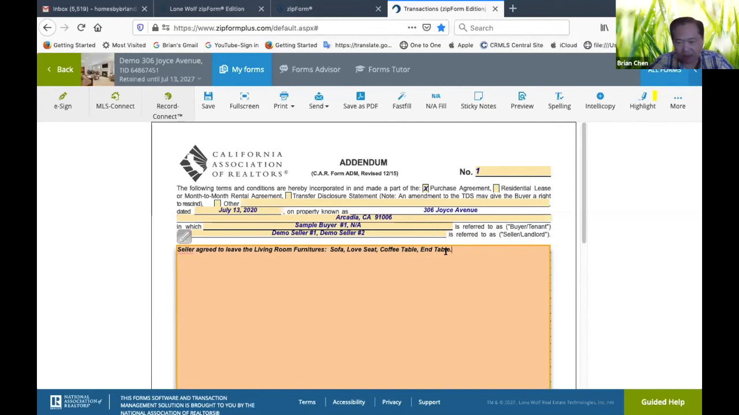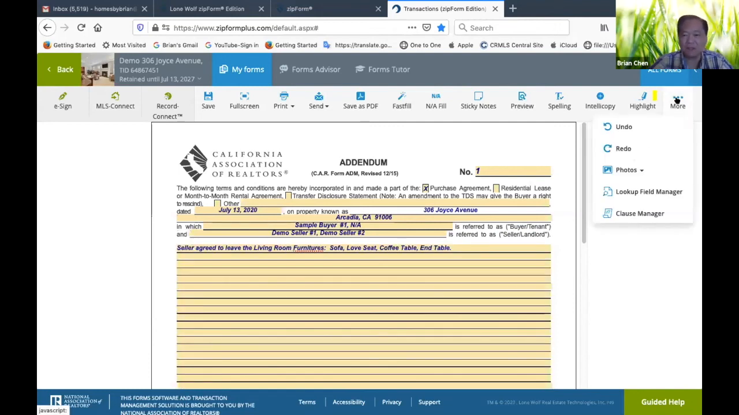You notice right here, there's another feature right here. Again, attach photos. Hey, do yourself a favor, okay? Take the photo.